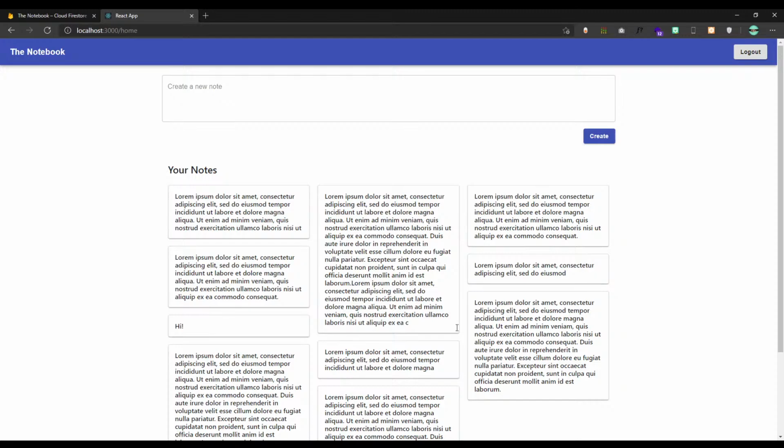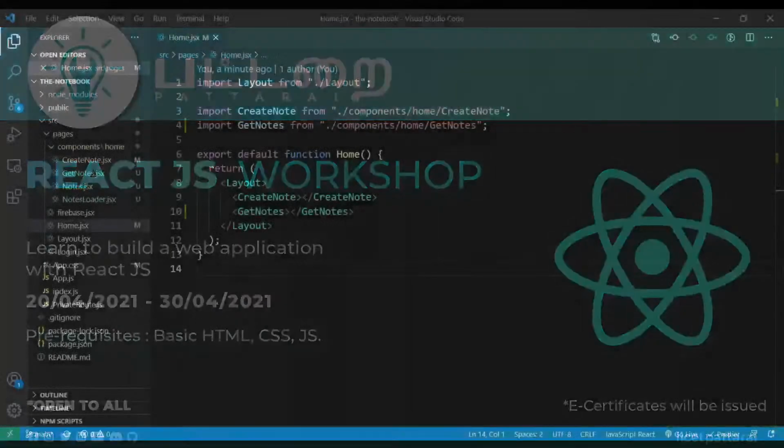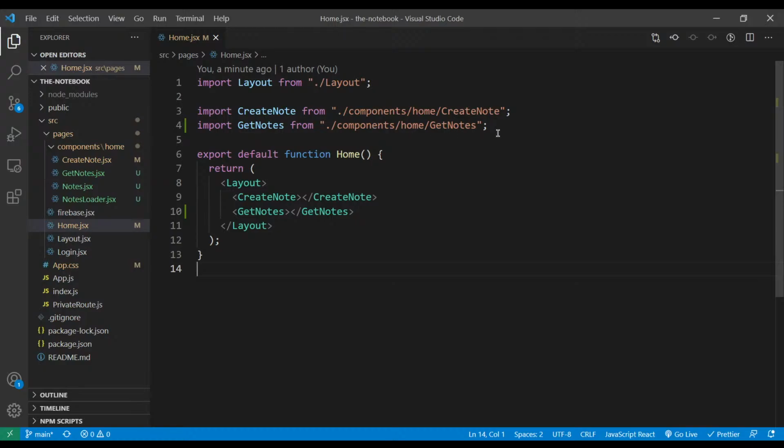Daniel, can you just show me the home.jsx for a minute? Yeah, thank you. On top, just import get nodes from components home get nodes and render it at the bottom, right below create node. That's the only thing we missed. Do that and then you should get the output.